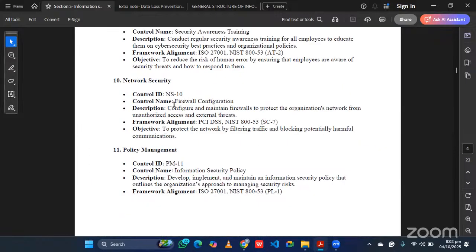So firewall configuration. Configure and maintain firewalls to protect the organization's network from unauthorized access and external threats. Okay, so framework alignment, PCI, NIST. What is the objective? To protect the network by filtering traffic and blocking potentially harmful communication. You are protecting the security of the network. And this control is guided by PCI and NIST.